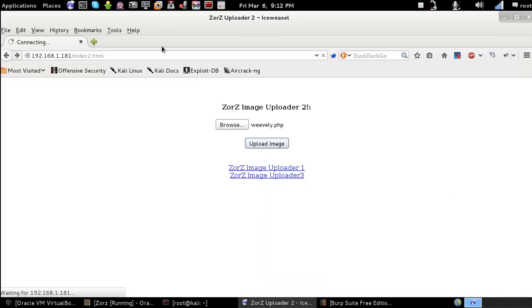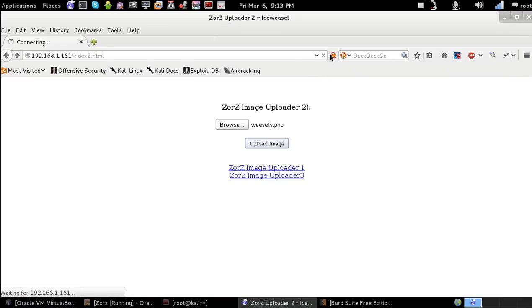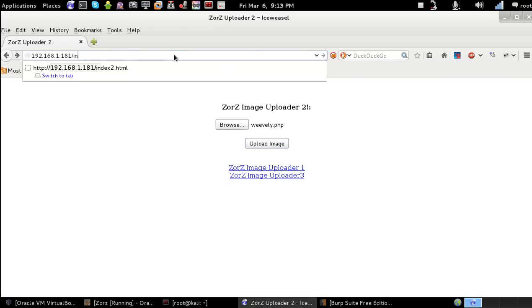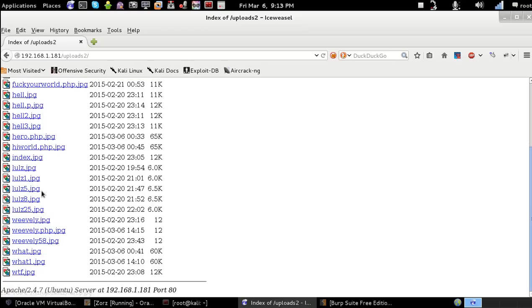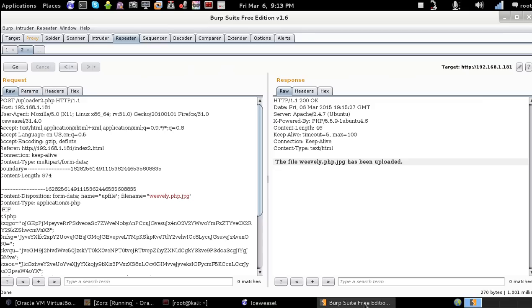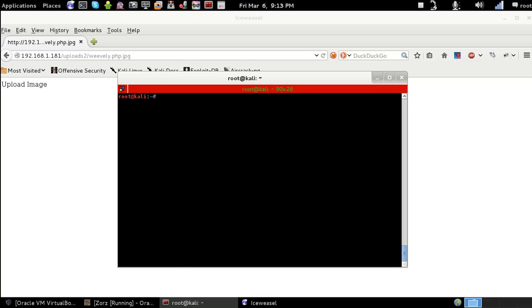Sweet. Let's go check that out. Go ahead and disable this. Let's refresh this. Let's go to uploads2, weebly.php.jpg. Sweet. Open this up. Let's go back here. Do clear. I just canceled out Burp Suite, by the way, on accident. So let's do a Weebly again.